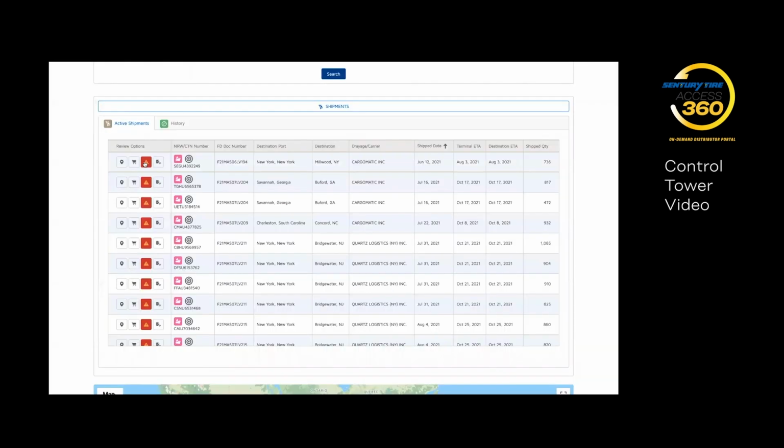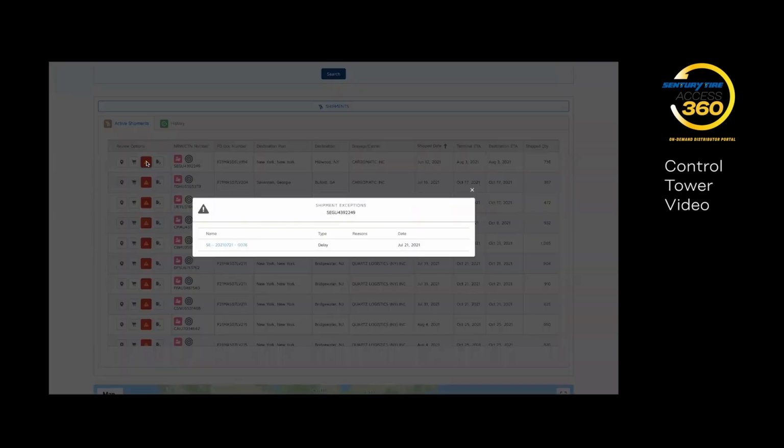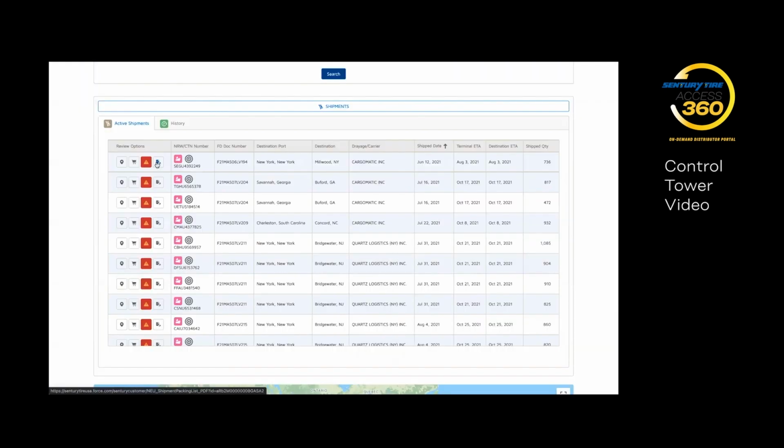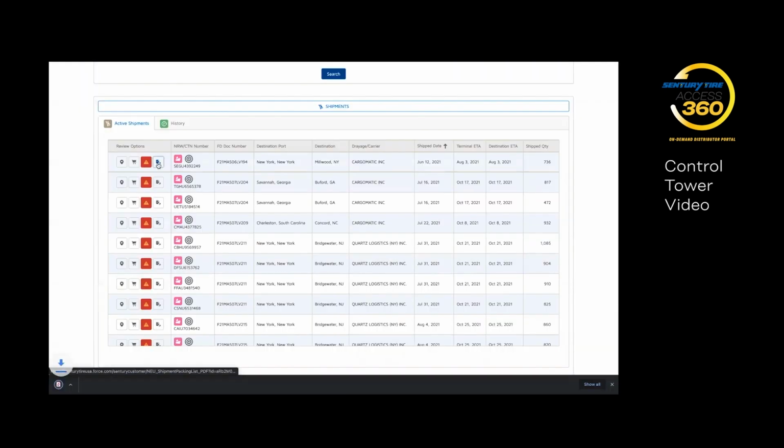The red alert icon will show you if there are any exceptions to the shipment. For example, an unavoidable delay or route change. This last icon allows you to download the packing list and save it to PDF. Here, you can see the packing list has been downloaded.